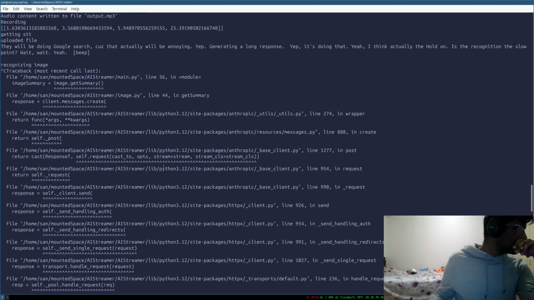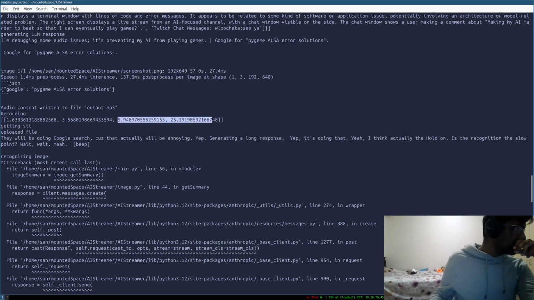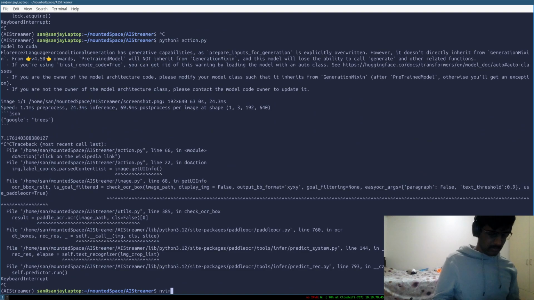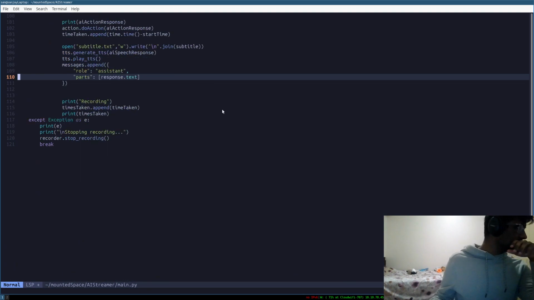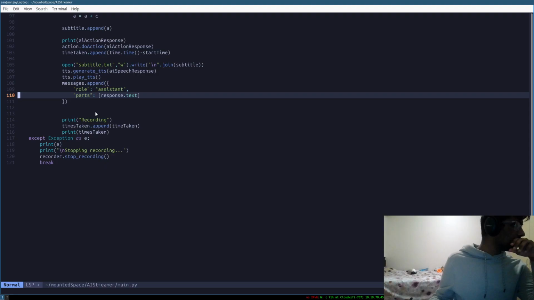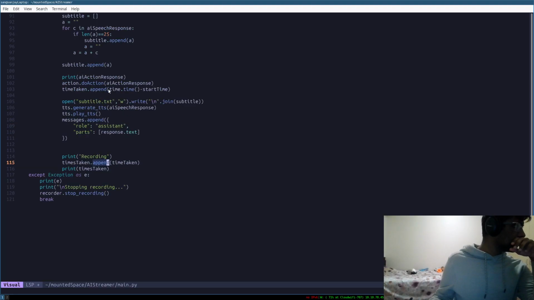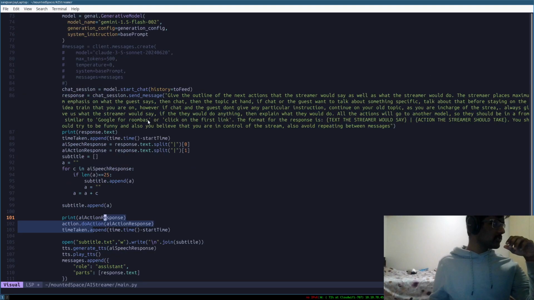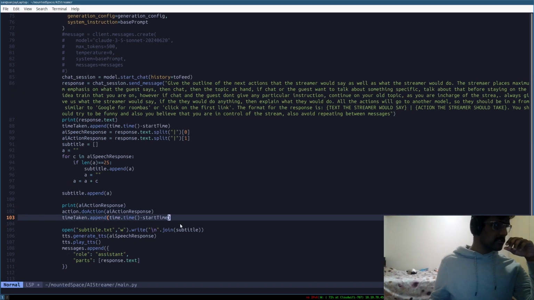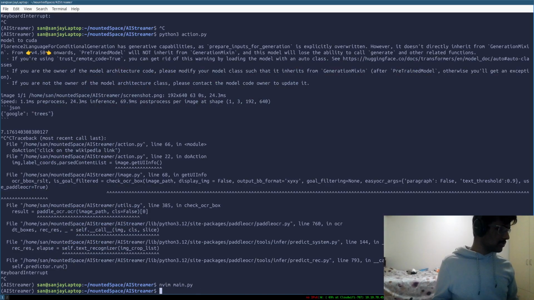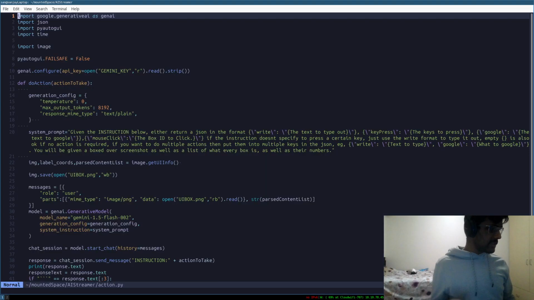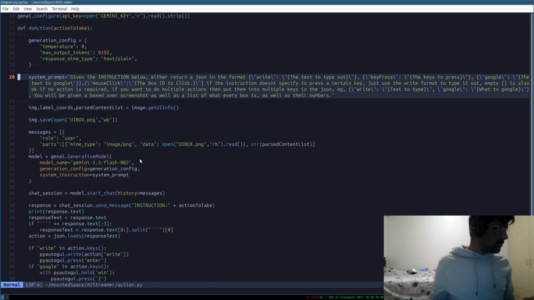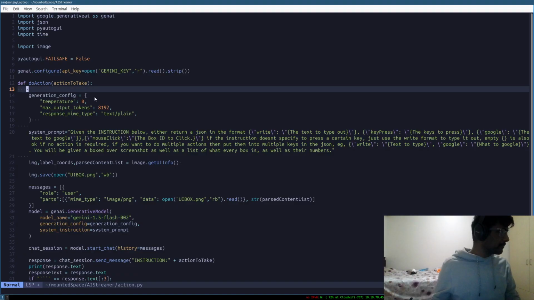Does this match up with what we saw over here? That's like 20 seconds. When was the last one we had? Do action. Do action is slow. 20 seconds, though. So, okay, let's optimize action.py. Let's see what's taking time here, right?